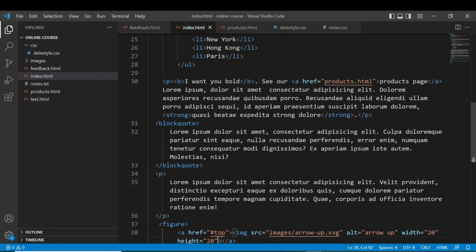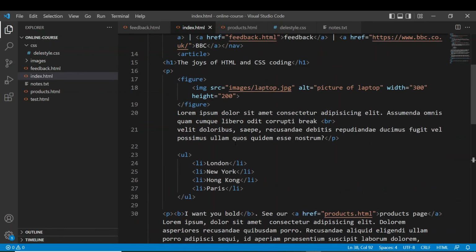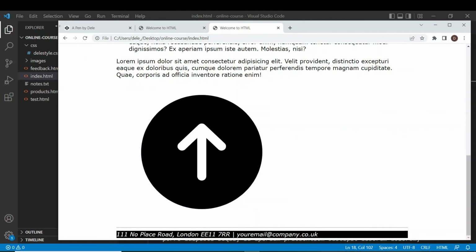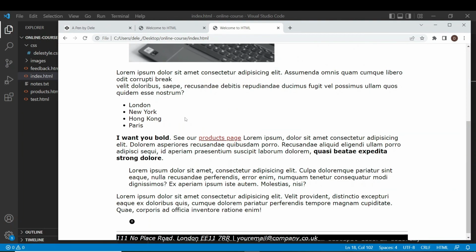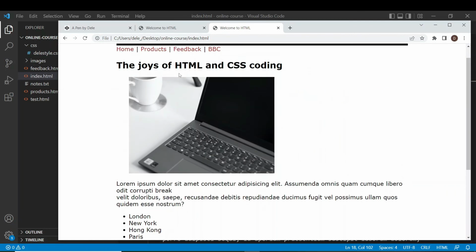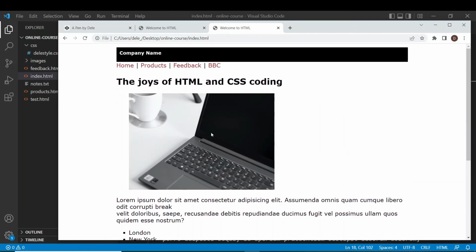I want that to apply to the main image up here, which is my laptop. So now I'm going to put class is RWD, file save. Come back into here. Refresh. Now that's brilliant, that's fine. And that's gone back to how it was before because the class is only applied to that particular image.